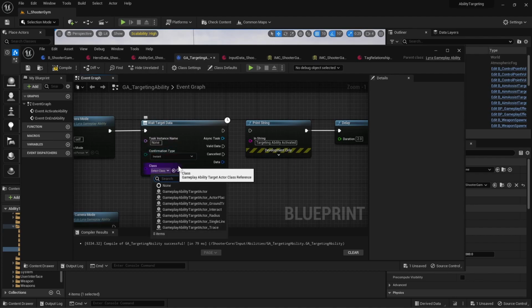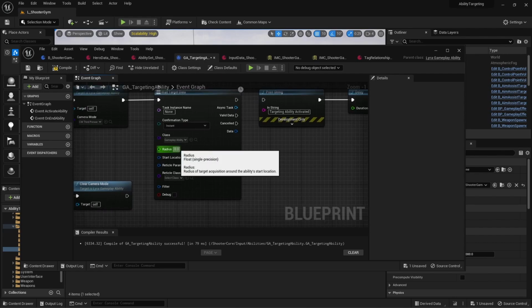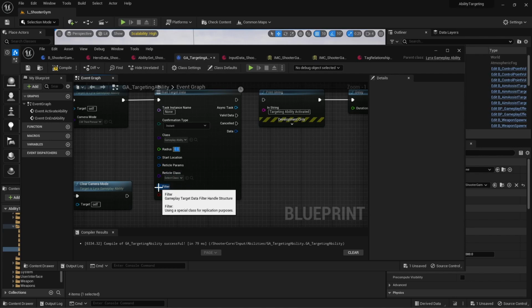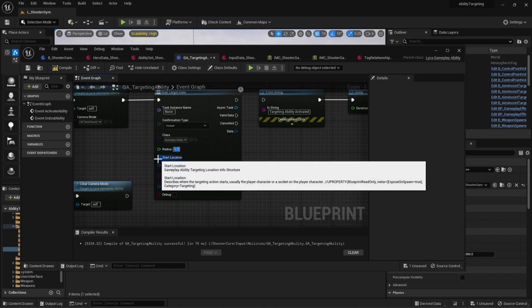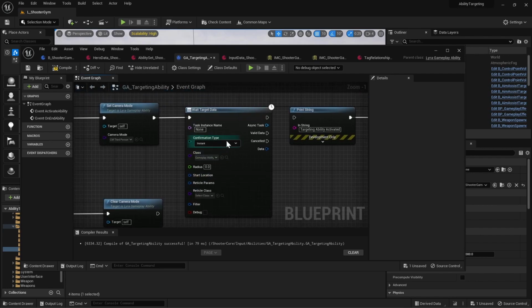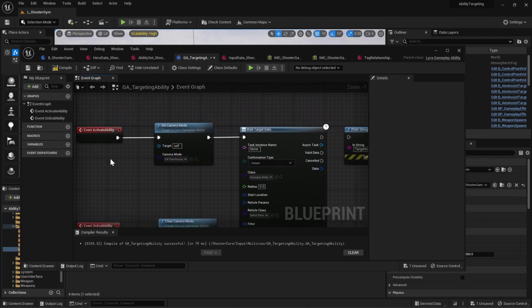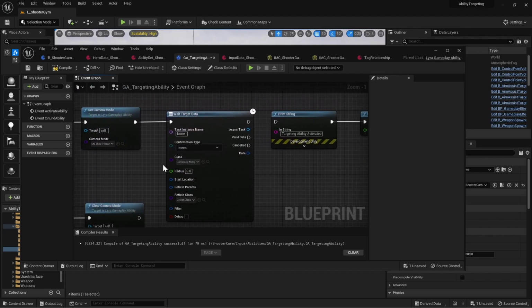So let's say it's a radius, then that would be instant. Like you'd have your radius like 500, and then you'd get whatever's in your radius. You could filter by class. You could say where the start location is, usually where your actor is, and then you get instant data whenever this ability runs. But in our case, we want to make sure the user can confirm or cancel before the target data is set.